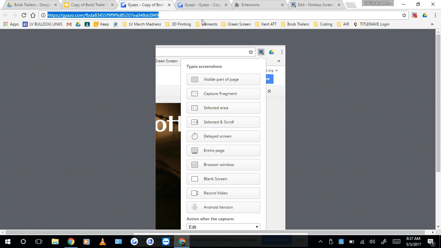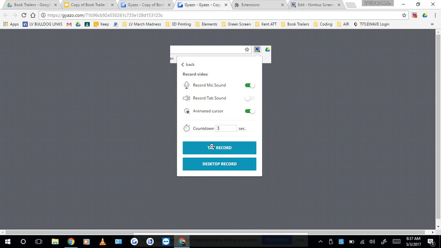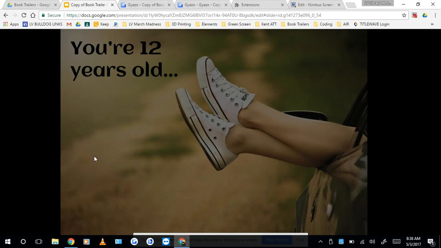Now they can see the N and they're going to click on that. When they click on it, they'll choose record video. Then they will choose tab record and turn the animated cursor off. It will give them a countdown of 3 seconds. After the 3 seconds begins, then they silently click on their trackpad to read the first slide.